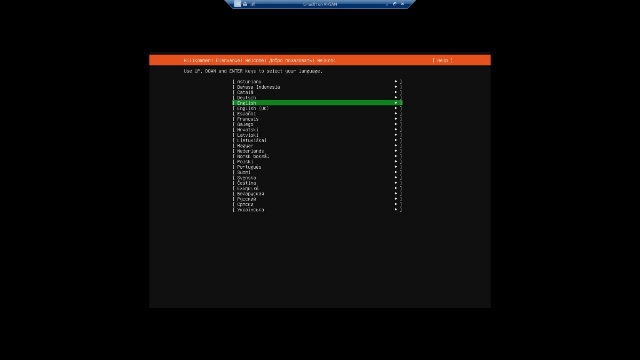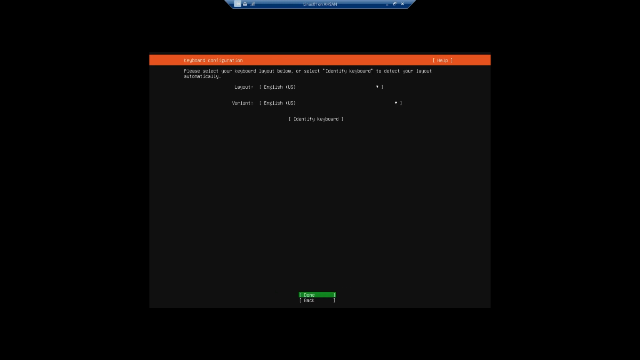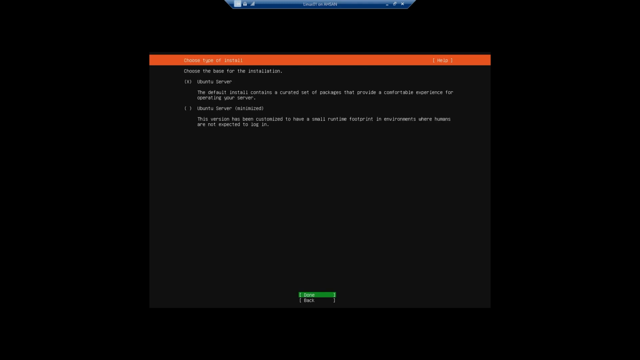Now you have to choose the language. By default English is selected. Press enter. Now you can see update to new installer or continue without updating. Okay, continue without updating. Enter. Now it's showing keyboard layout and language. By default it is English, which is fine. Enter. You can see here Ubuntu Server minimized. The first one is selected, so I'm fine with it.